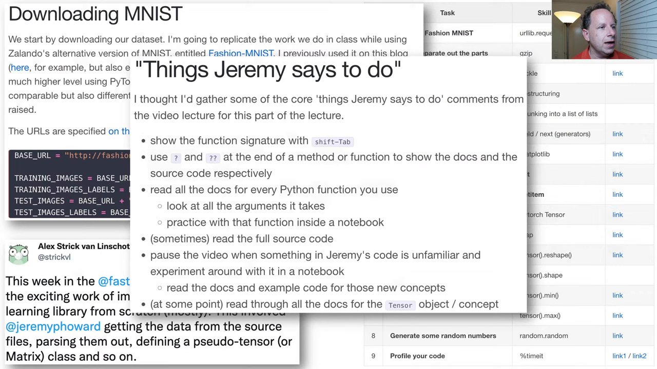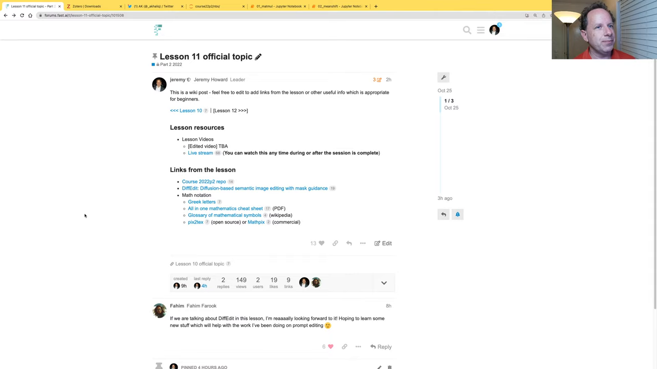Okay, so during the week, Jono taught us about a new paper that had just come out called DiffEdit, and he told us he thought this was an interesting paper. It came out during the week, and I thought it might be good practice for us to try reading this paper together. So let's do that.